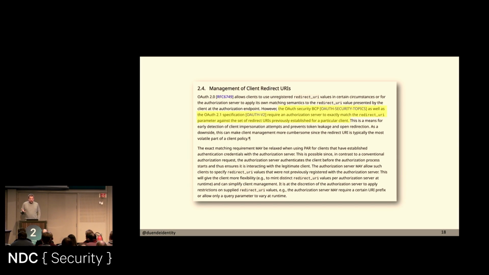Interesting, and that came from, again, practical reasons. If you're using pushed authorization, you basically authenticated the client before the authorization request. And in that case, and only in that case, you can argue, why can't the client choose the redirect URI themselves? Let that sink in for a minute. Basically they're making the argument: since the client is already authenticated, why don't we let them choose the redirect URI dynamically?